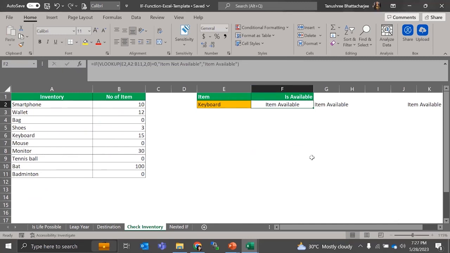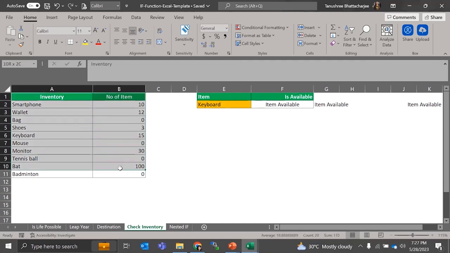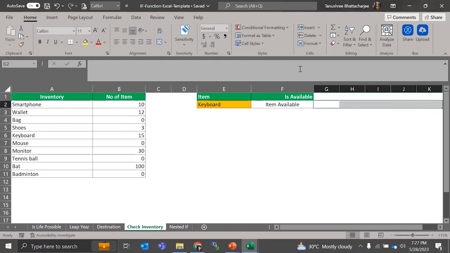Okay. Next, a quick thing we will see here also for if and VLookup. So we have an inventory and number of item. If the number of item returns 0, we should show item not available. And if it's not 0, then we will say item available. So what we did in this case, let's check that out.